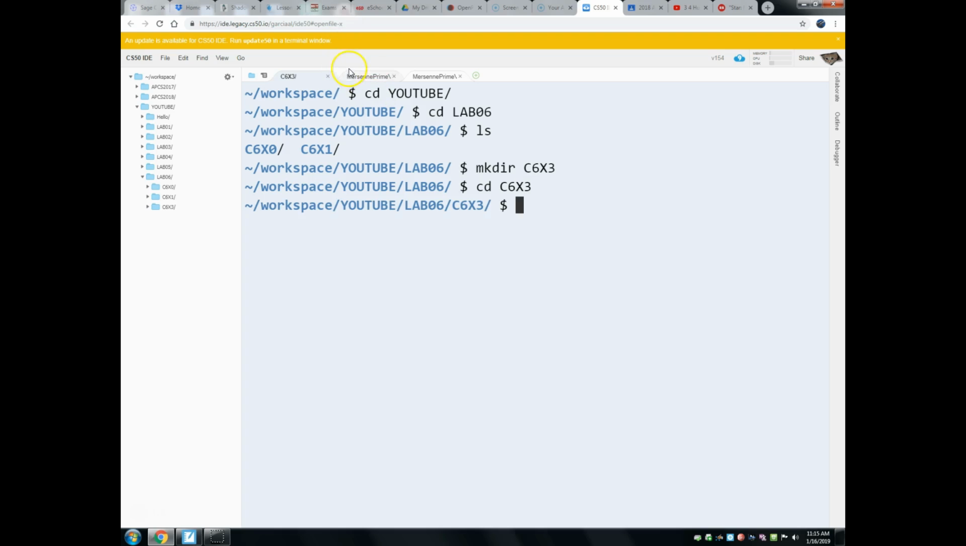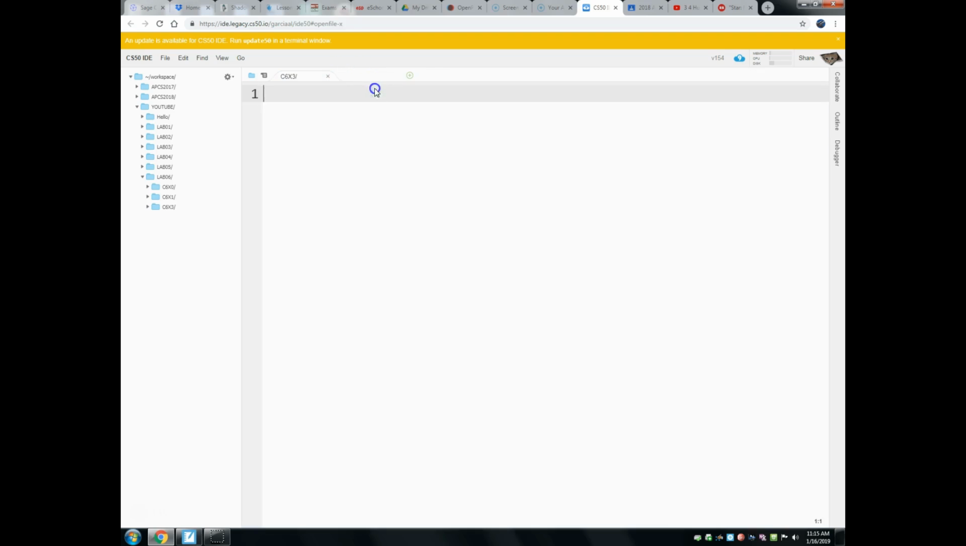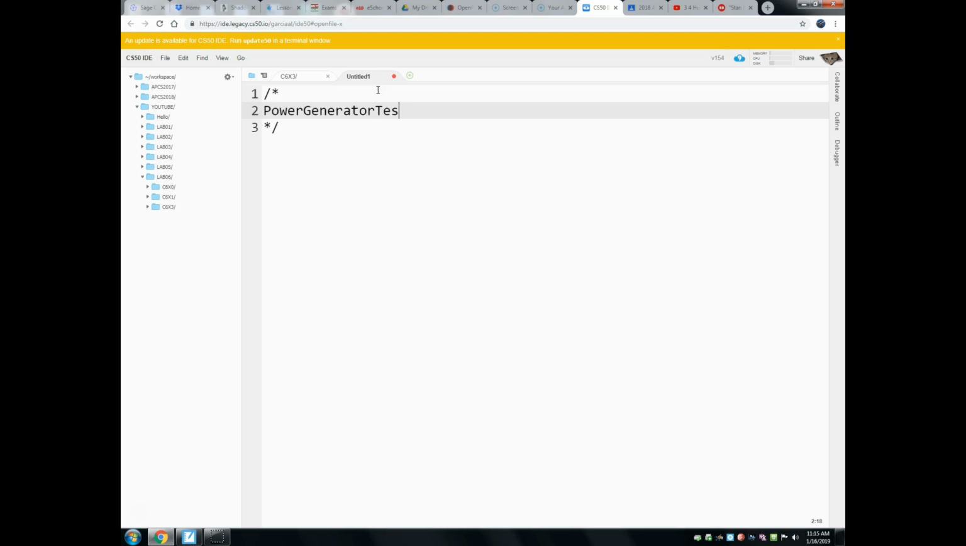Okay. This is C6X7 stuff. We're not looking at that yet. So let's make a new file or a new text editor. All right, so multi-line comment. This is going to be power generator tester.java. Your name. The date. We did this a while ago, but today is the 16th of January of 2019.